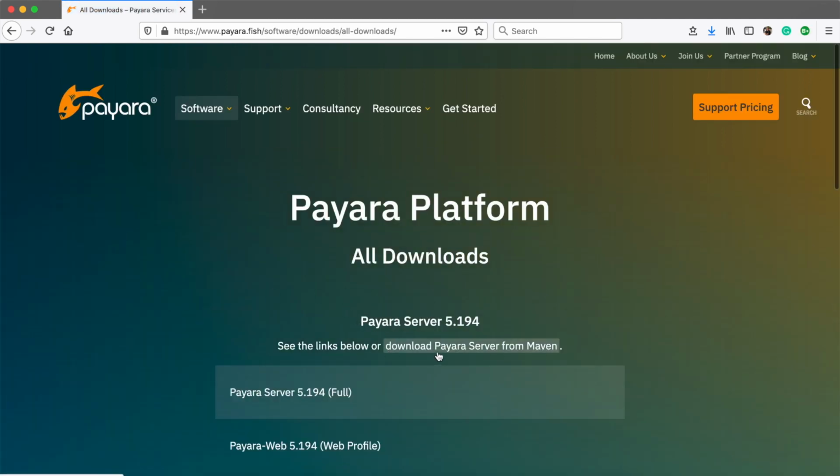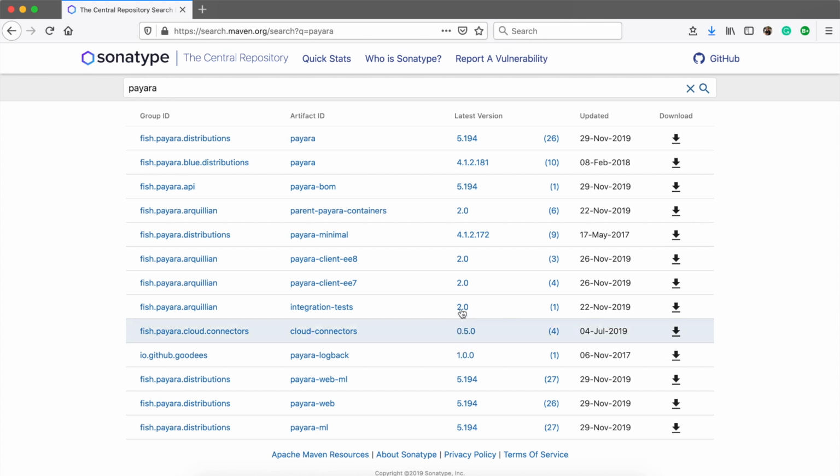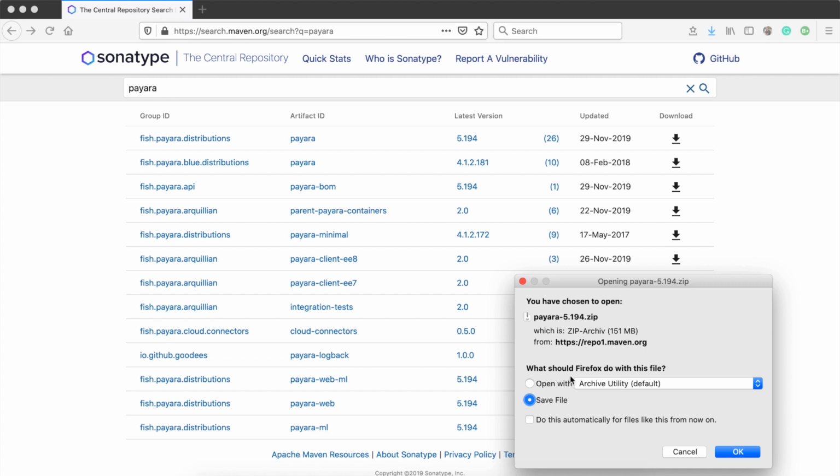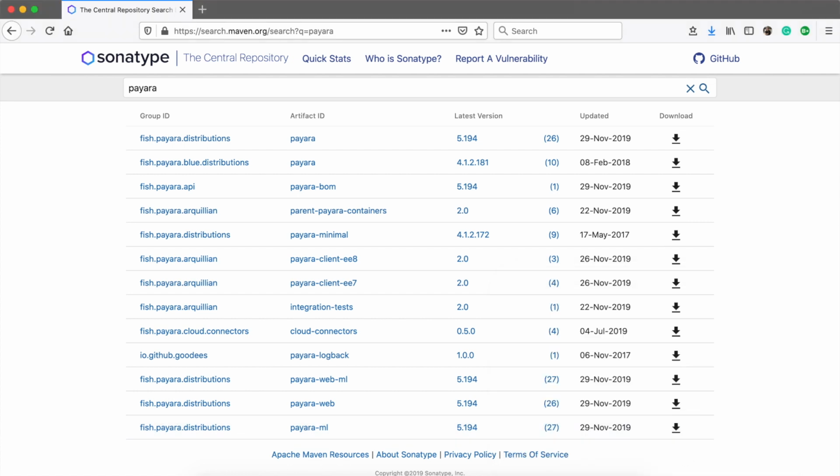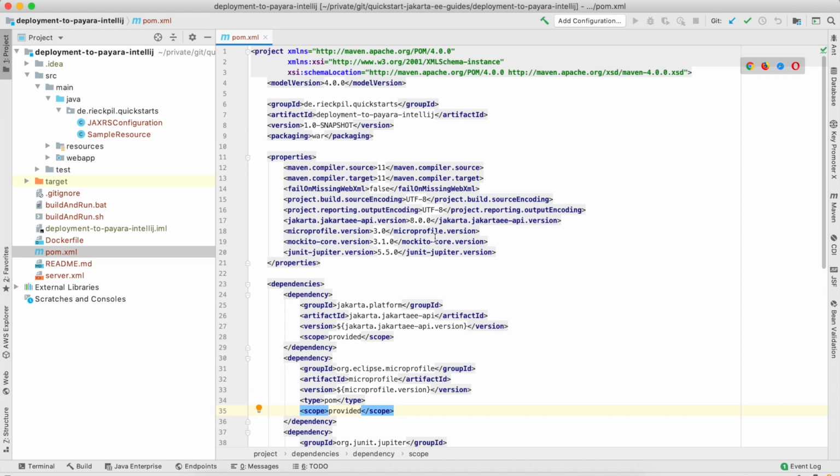And then here you get a link to download the Payara server from Maven. You can follow this link, and within here you can now pick the latest version, click on download, and specify that you want to download the zip file, and then save this file and unzip it. I've already done this, so I will skip this part and continue with IntelliJ.